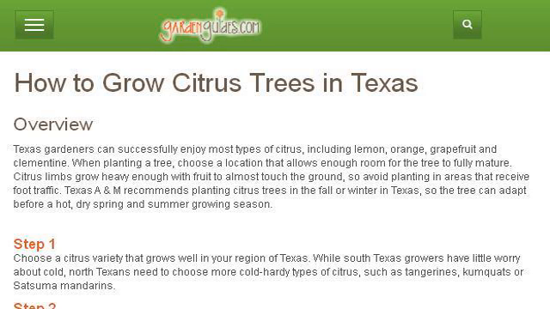Try also our second-ranked site www.gardenguides.com, especially the page How to Grow Citrus Trees in Texas, Garden Guides. This is the link.